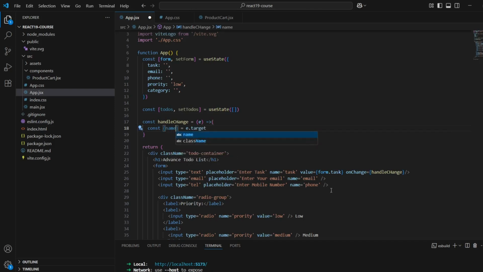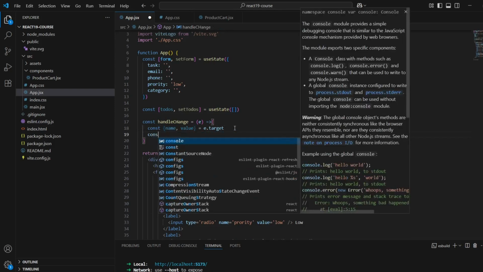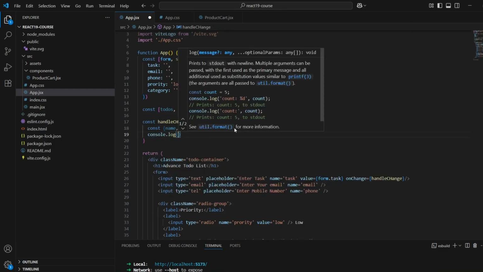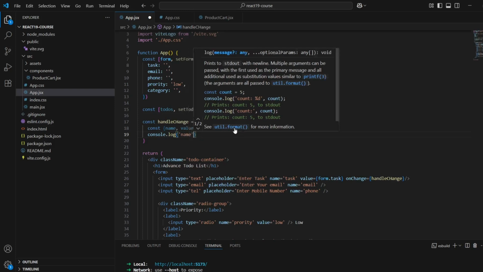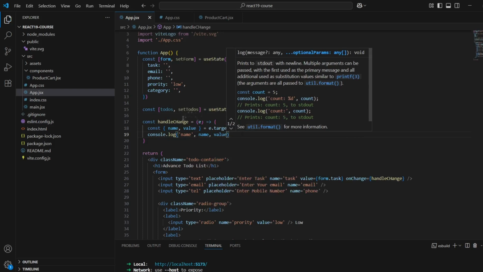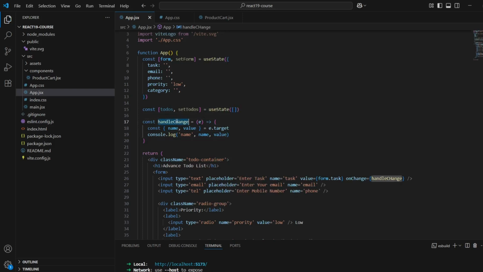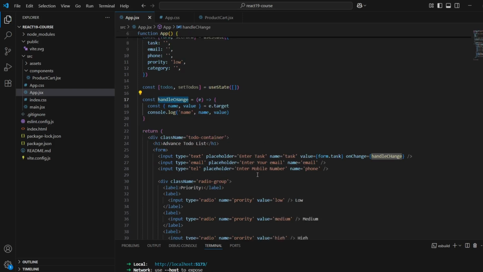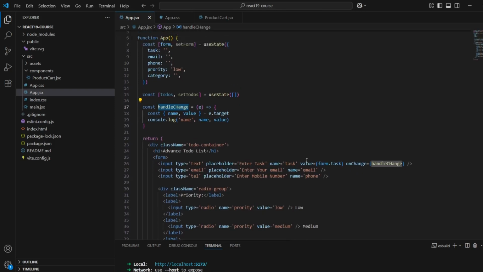What are we getting? The name, task, email, phone, and the value. Both things we will be getting here. Let's do one thing, console it here also: what is the name and its value? So now this handle change we can use in all other inputs as well.